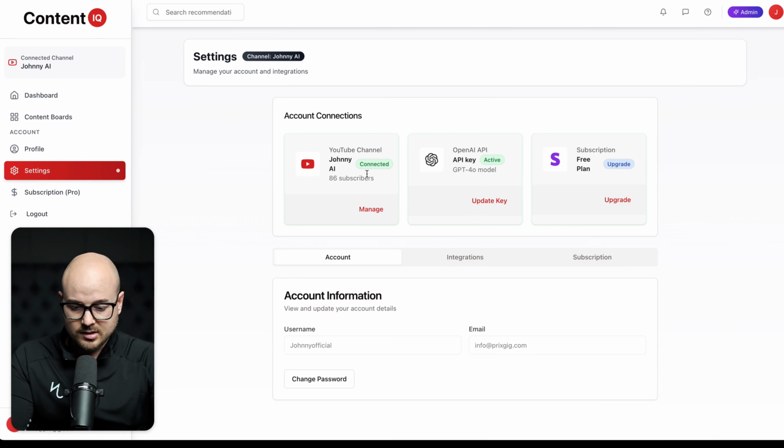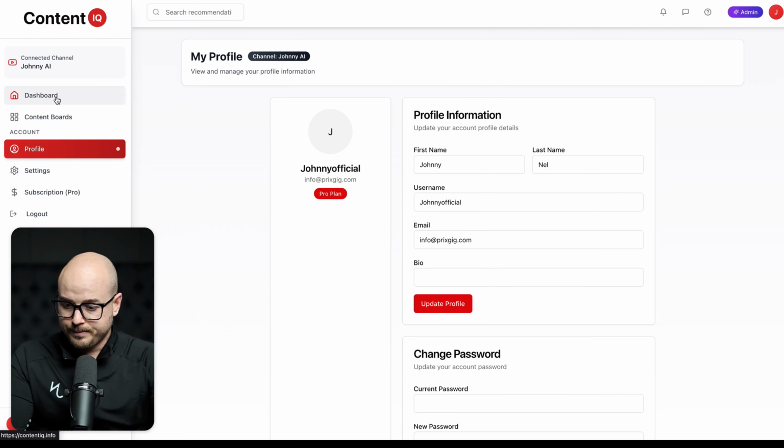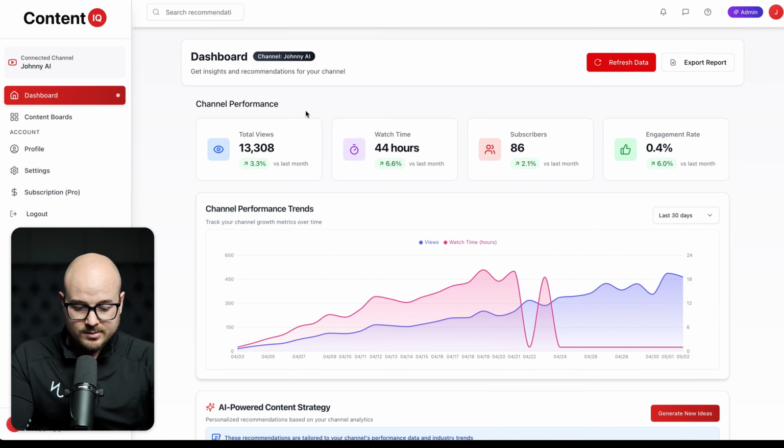So within the settings, as you can see, you connect your YouTube channel, you also then connect your API. But here's the main features. It's in the dashboard. So within the dashboard here, you can see you've got the total views, the total watch time hours, the total subscribers, the total engagement rates.